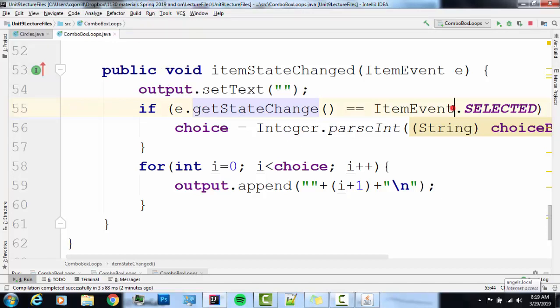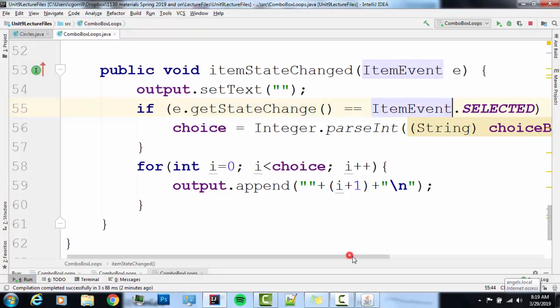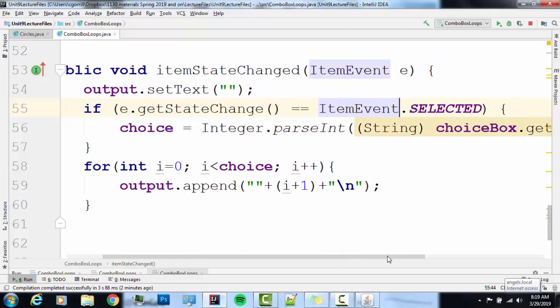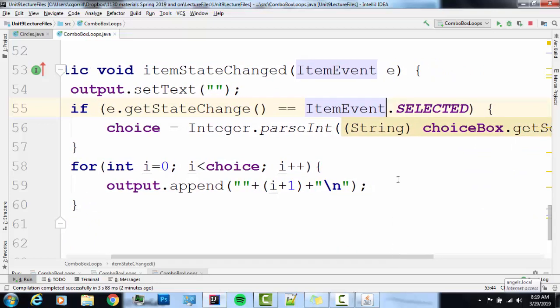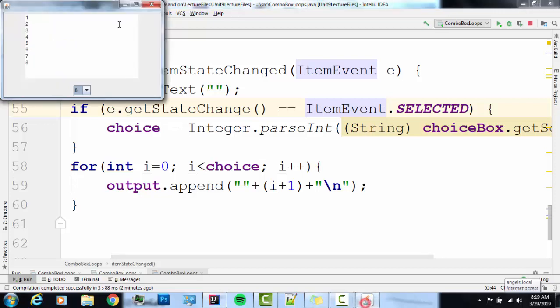e.getStateChange, if it is a selected event. Now we saw this in a previous week when we were talking about selection events. It could be item event selected or deselected. If it was selected, that means that we engaged the combo box. This is going to be the selection event. When I click on the 5, that's when the selection event happens, and that's when the event is fired off, not until I actually click on it.